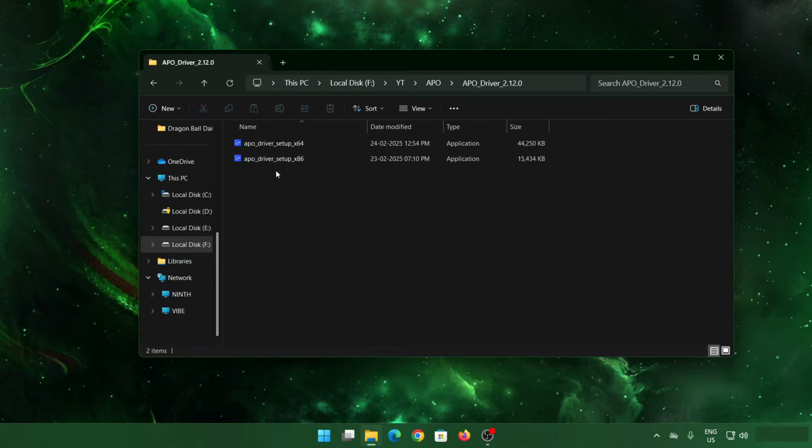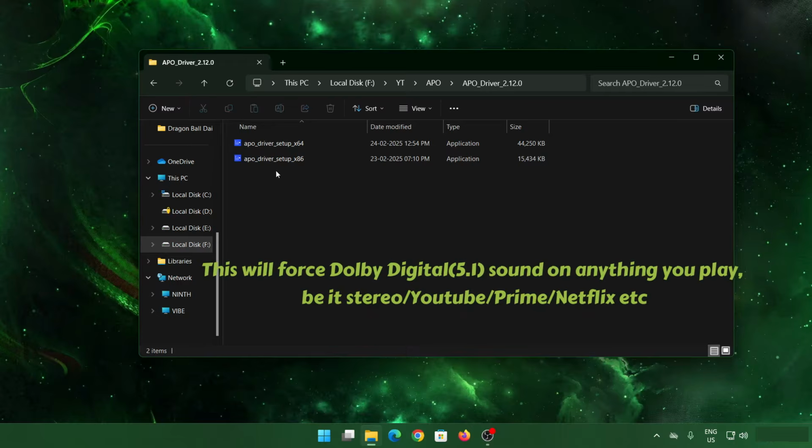Today we are talking about how to get Dolby Digital across your Windows. This Dolby Digital will apply to any kind of audio that you're playing on your Windows device, be it Windows 10 or 11, and this is a quick process, so we'll get right into it.